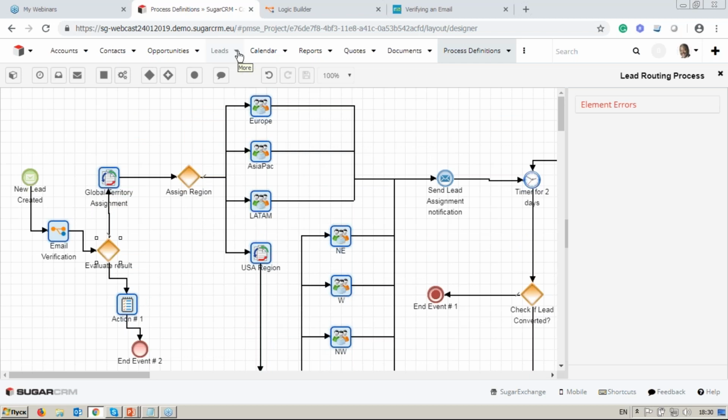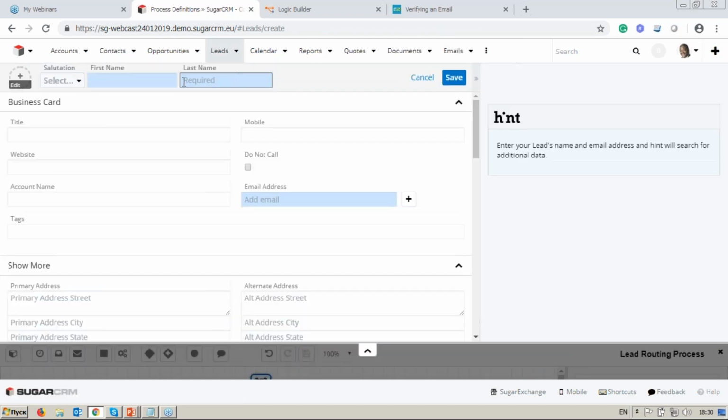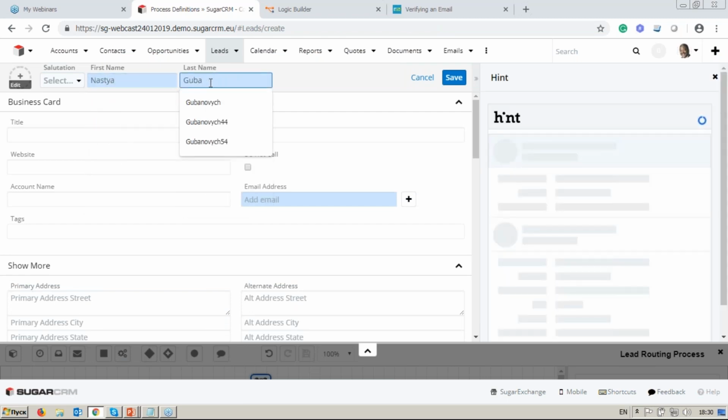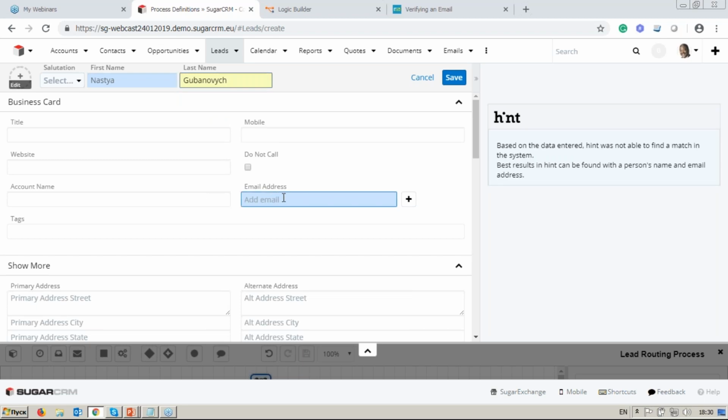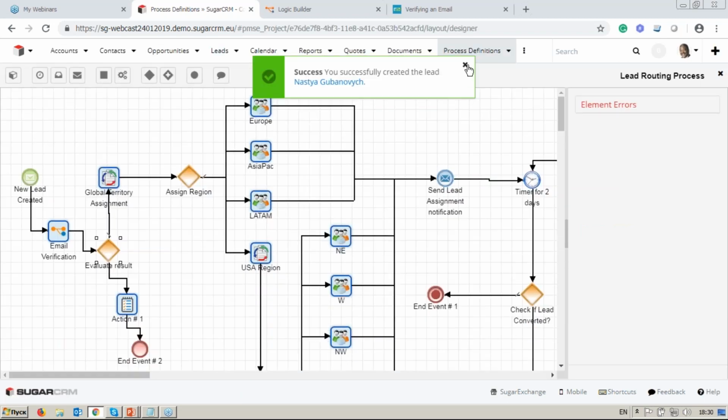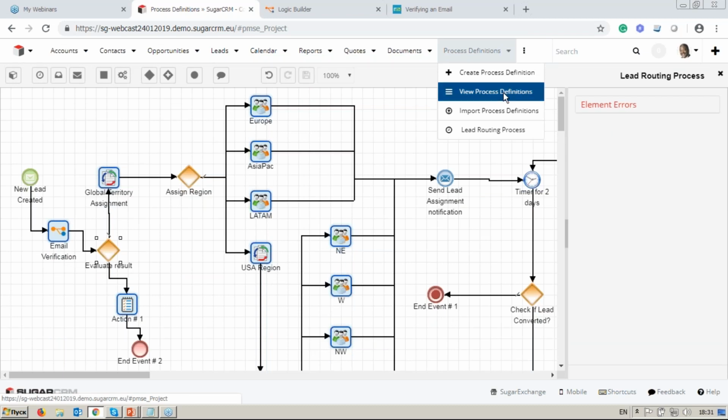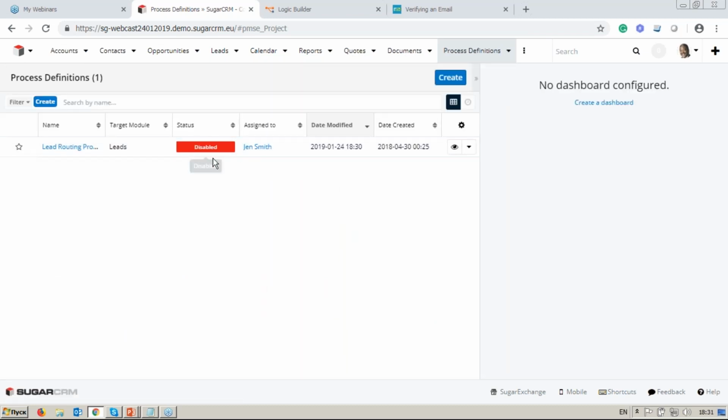Let's create a new lead and let's define some values like this. And for the first example, let's choose some bad email, for example test.gmail.com, and save the record. And okay, what I forgot to do is enable this process, because it's now disabled, so it won't work at all. Let's enable it firstly. Enable.